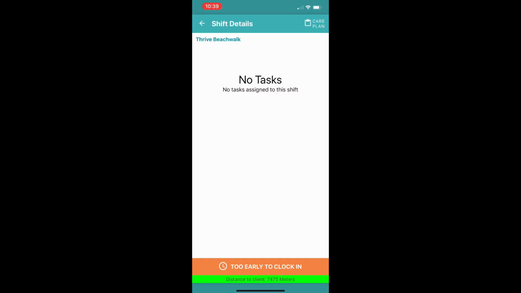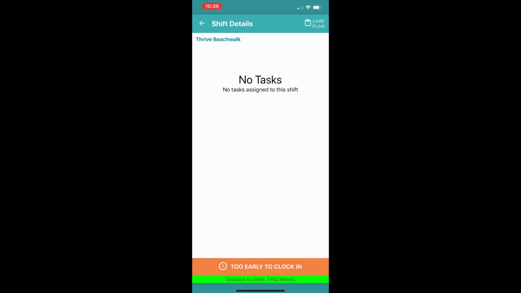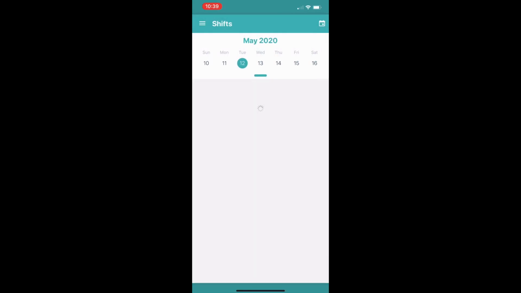You can click Care Plan in the top right to see information about the client. For this one, basically, we just put that it's staffing, typically with private patients. So there's limited information. If you don't have information on a client, you can always call the office though.